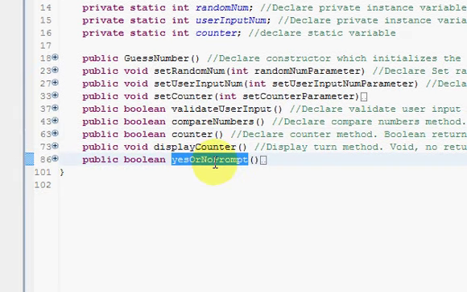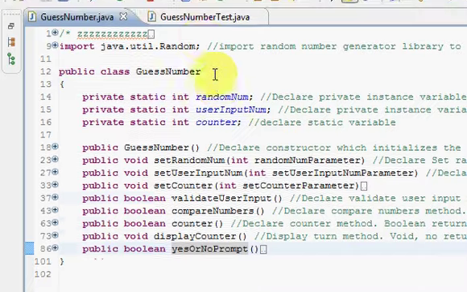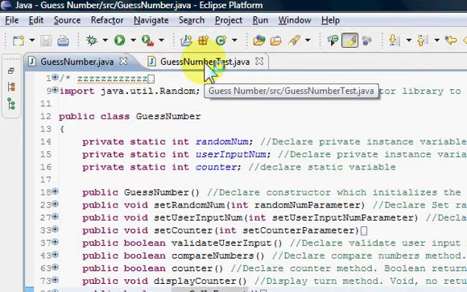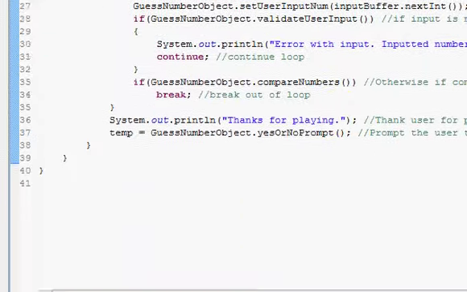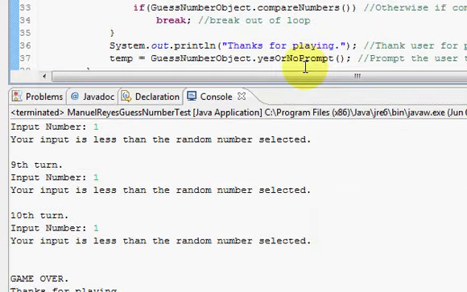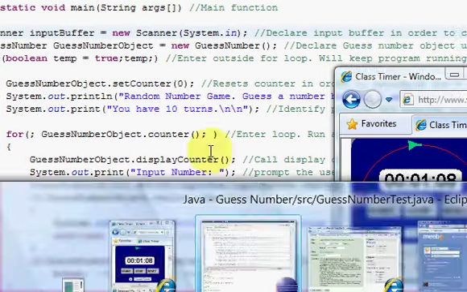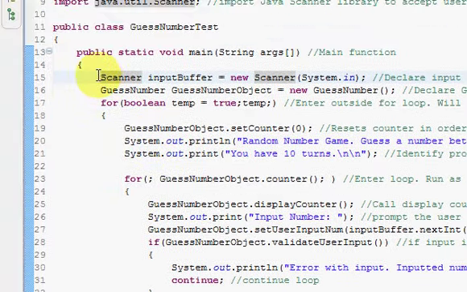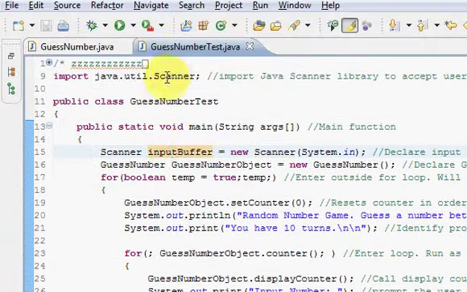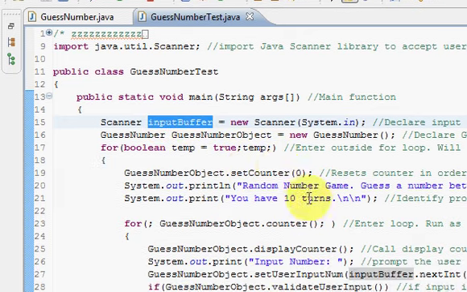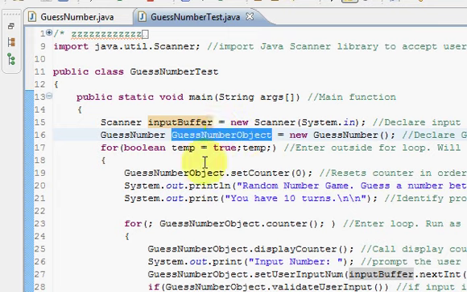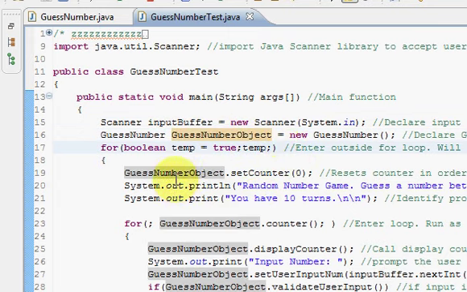So this yes or no prompt, if the user inputs Y or N, is to continue the game, because this program's supposed to have the capability of allowing the user to continue the game. I only have about 1 minute left, so let me rush through this. I call my scanner library, input buffer object to capture user input, and called my guess number constructor object there.